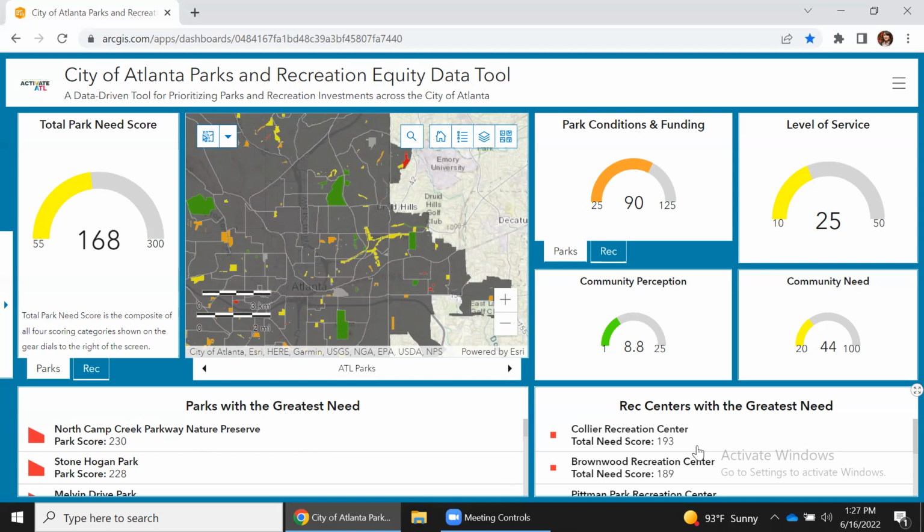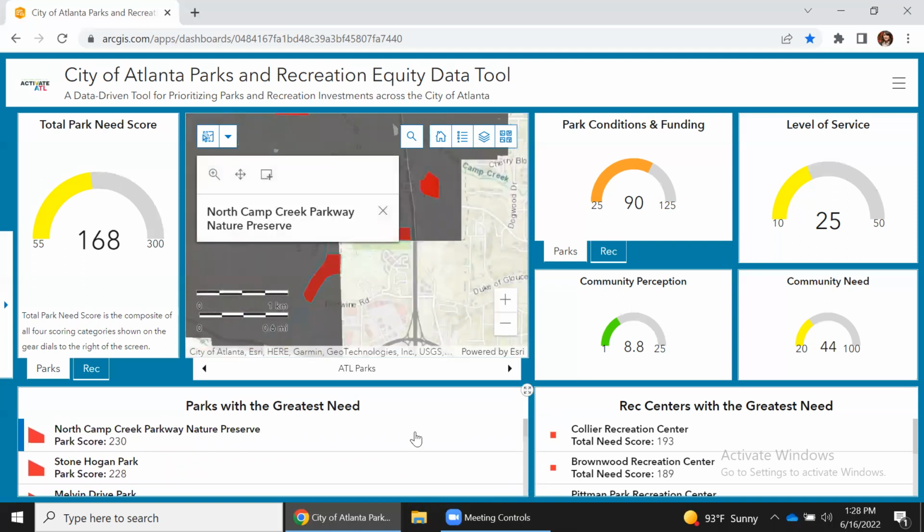You can find more information about this in the methodology report available at activate-atl.com. Let's click on the first park with the greatest need, shown at the top of this list here, North Camp Creek Parkway Nature Preserve. And for your reference, here is the button that you would use to scroll through the list of parks with the greatest need. Once you click on North Camp Creek Parkway Nature Preserve on the list, the map will zoom you into that site. And when you click on it, you will see a pop-up appear on the map showing the name of the park.